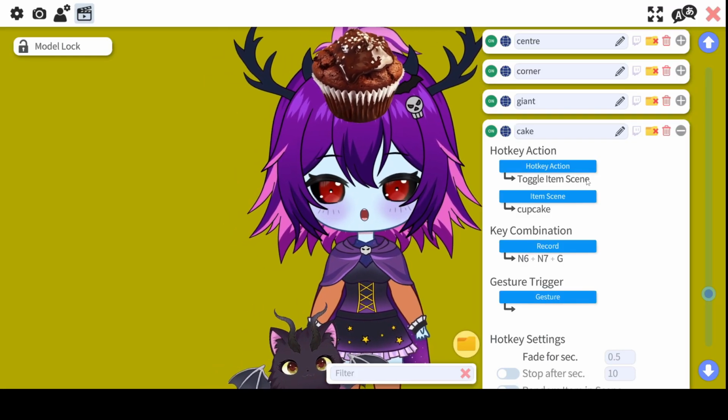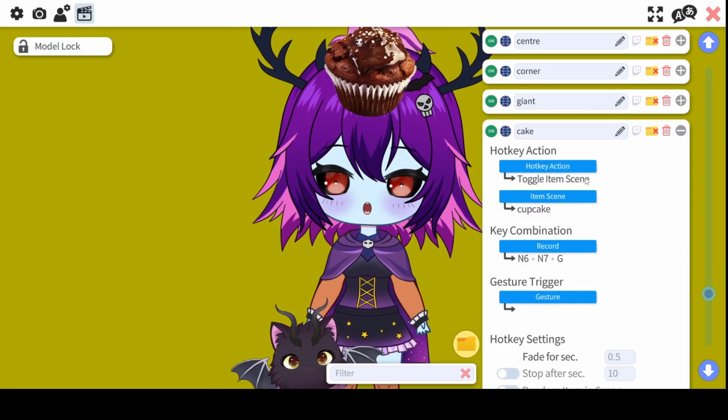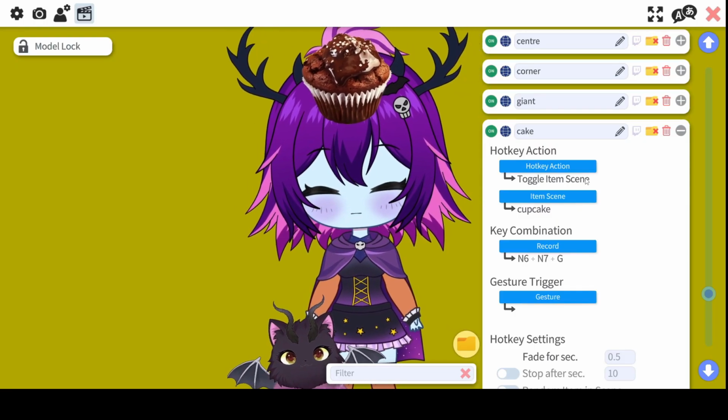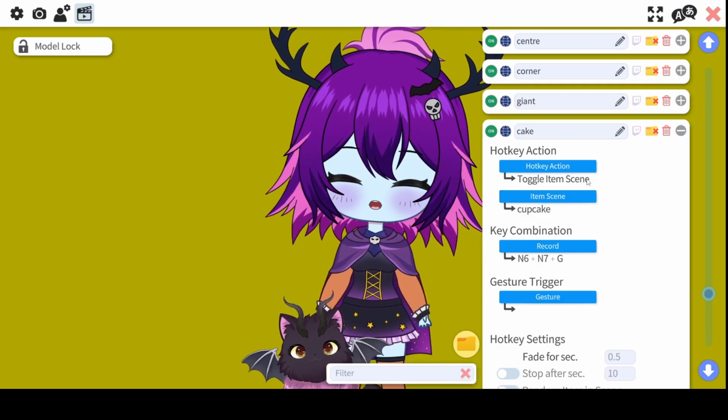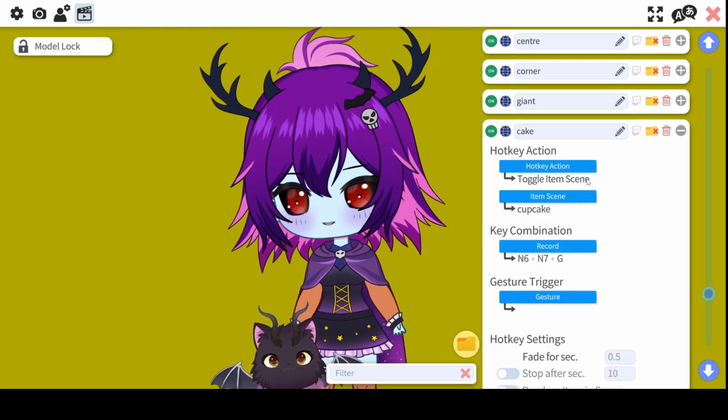So once this is all set up, that is your basic toggle. So as you can see, if I do, there we go. The cupcake is now gone.